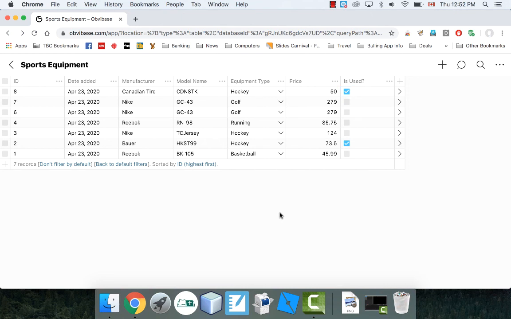So this is my little demo of a sports equipment database. I showed you how to do searches, how to add items in, or how to add records in, how to do some filtering, also known as queries or searches.